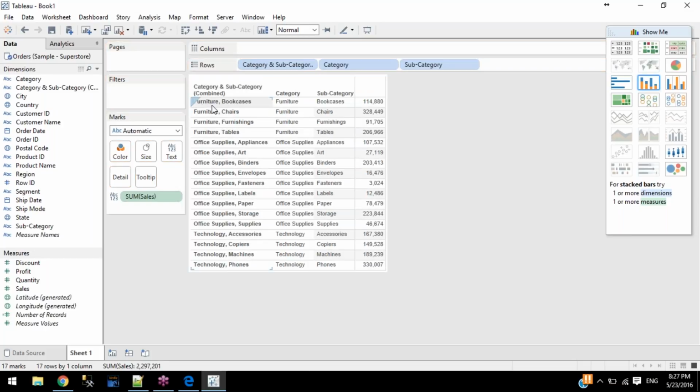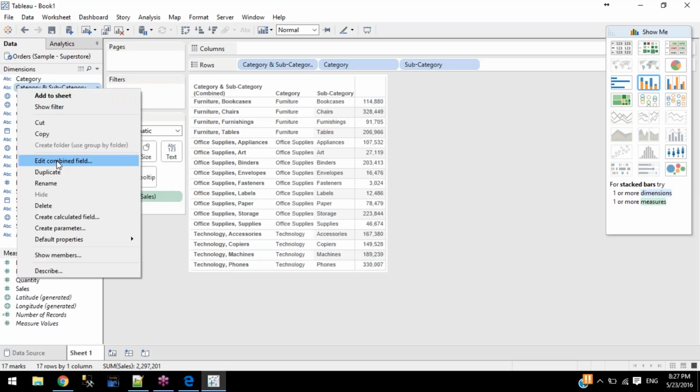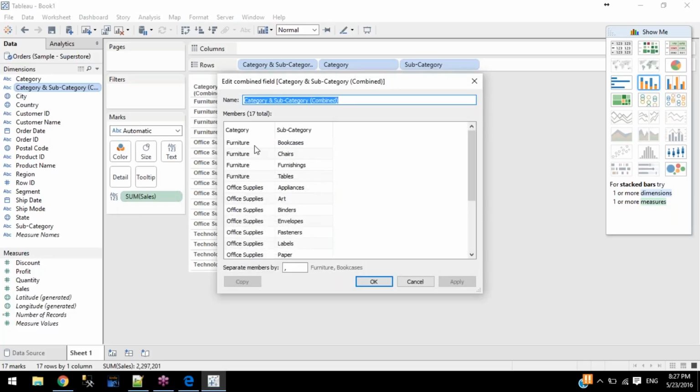So what it's going to do is basically it's going to select the first value, then the second, the values that you selected, right? First I selected category and then I selected subcategory. So what it will do, first value comma space second value. Let me show you the definition. Edit combined field. Okay, so this is the first field, this is the second field. Okay, and both the members are separated by this string.